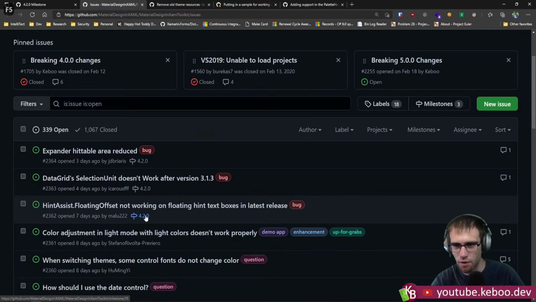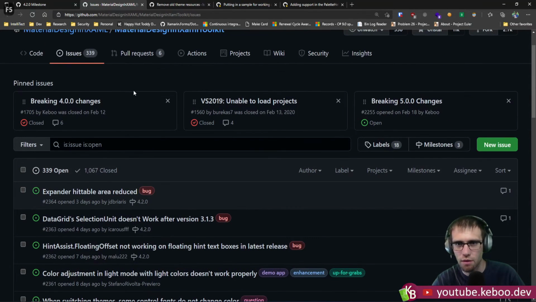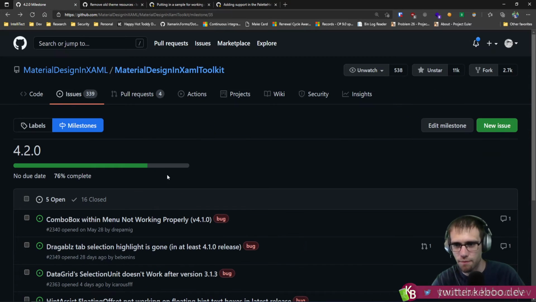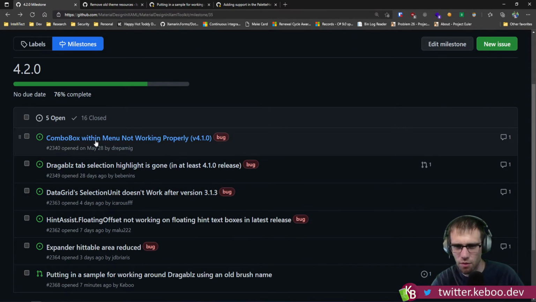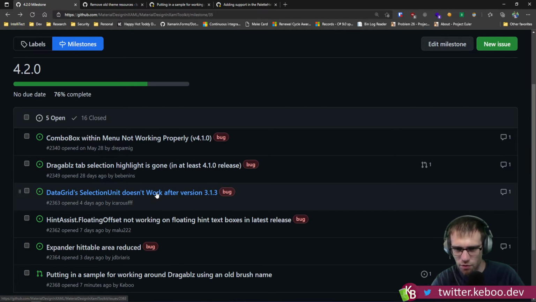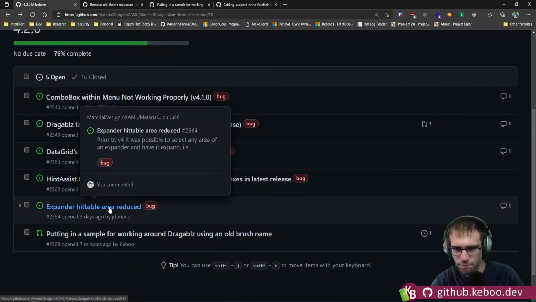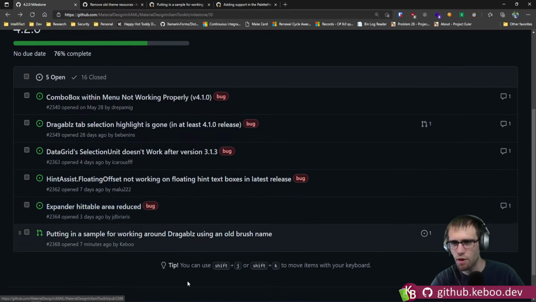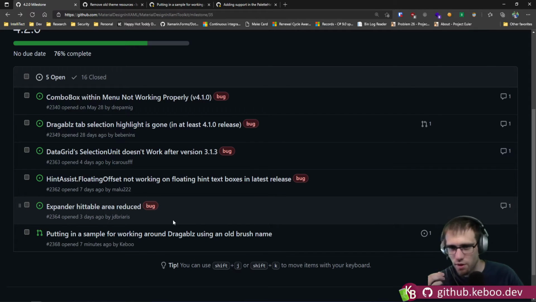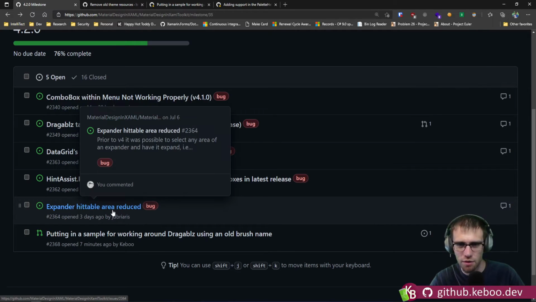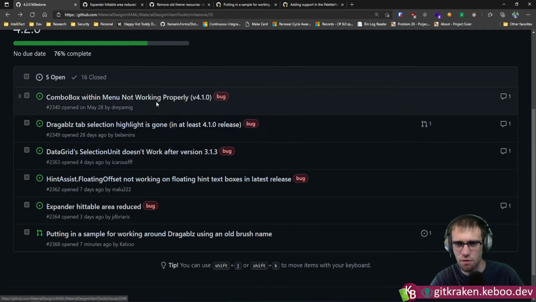So, because I said I would look at that other bug, and I try to be honest. Okay, so combo box with menu, that's one we were looking at before. We might circle back on this. This one here seems pretty bad to me. This one here is also pretty bad. Trying to decide which one I want to address first. Let's do the hittable area reduced.